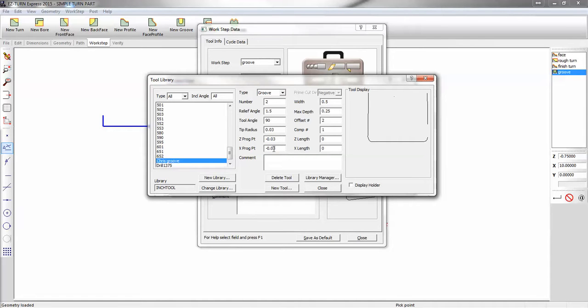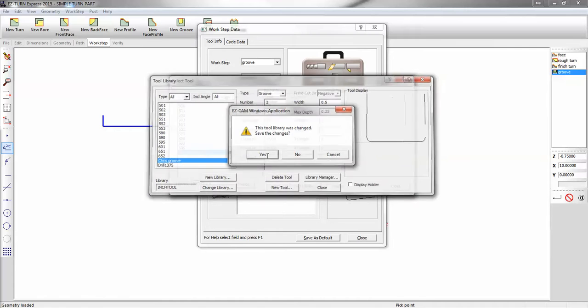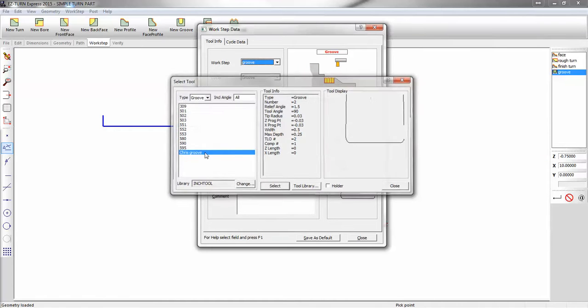Now if that was a boring tool, it would be facing the opposite direction. The only thing that changes is my X program point, because from the center here we're going upward. Right now the X program point is starting in the center and it's going in a negative X direction. This is where you would kiss off your part. Close, save the library, yes, and we'll pick this tool, double click on it.